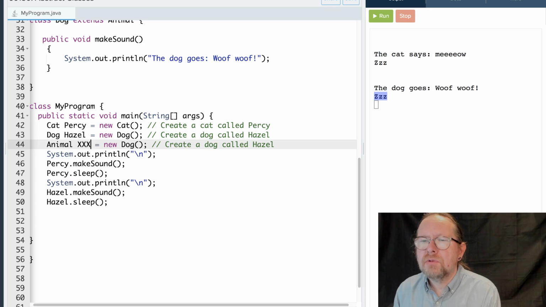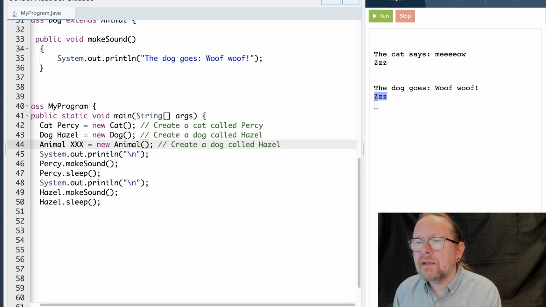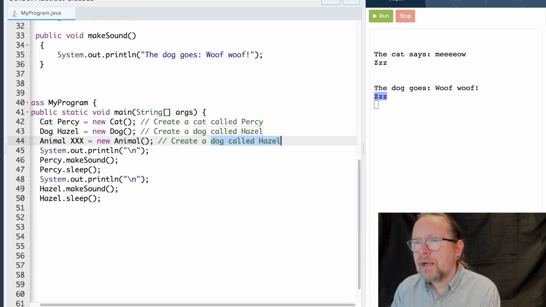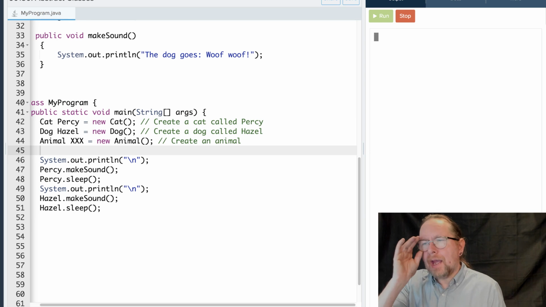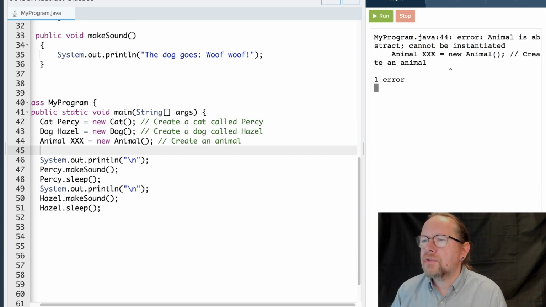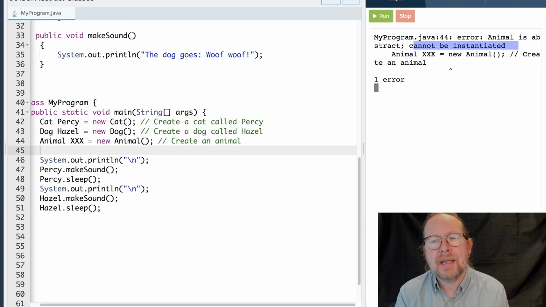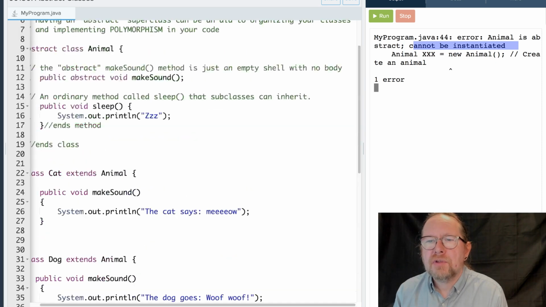XXX equals new animal. If I try to create an animal, I should get an error just telling me that I can't do that because animal is an abstract class. Line 41, error. Animal is abstract, cannot be instantiated. So I cannot make an animal. I can only make cats and dogs and guinea pigs and snakes and whatever kinds of subclasses I want to make.